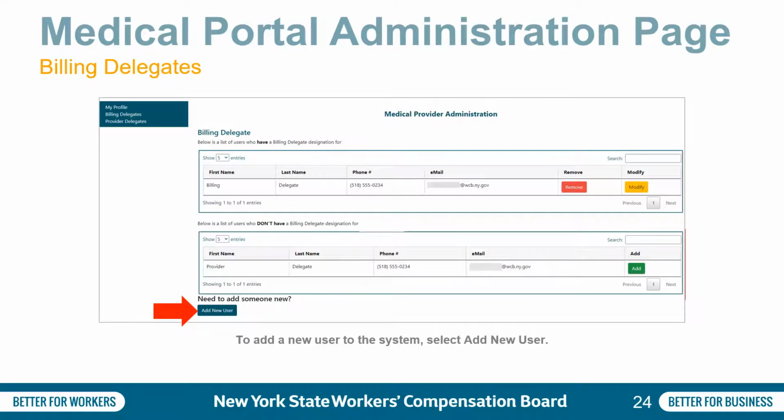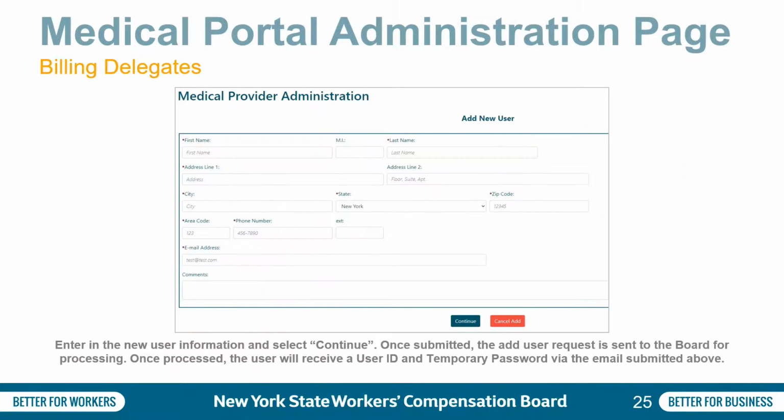If someone needs to be a billing delegate but they are not in the system as a user in box 2, providers can add a new user by selecting Add New User at the bottom of this page. The new user information is then entered. Once submitted, the Add User request is sent to the board for processing. And once processed, the user will receive a user ID and temporary password via the email submitted in the form. Select Continue.